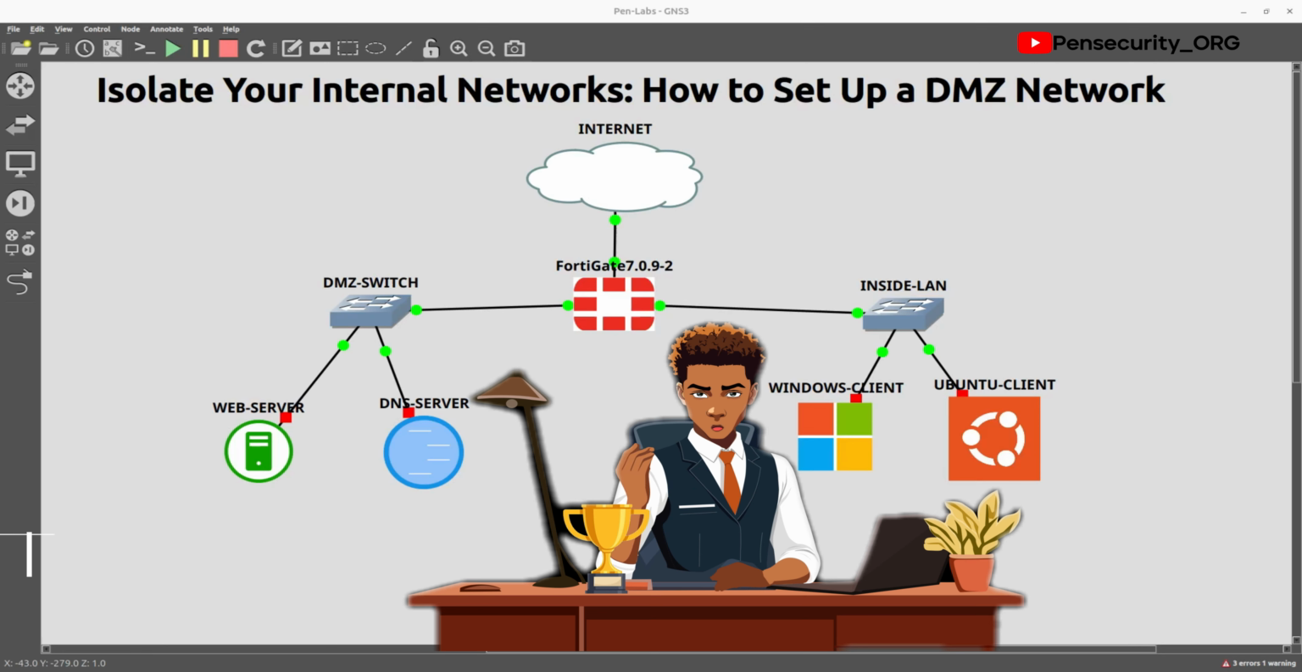On today's content, we'll be talking about DMZ. As you can see on the screen, it says isolate your internal networks. How to set up a DMZ network. What is DMZ, you might want to ask? DMZ means Demilitarized Zone. So it's a separate network segment that isolates publicly accessible services.